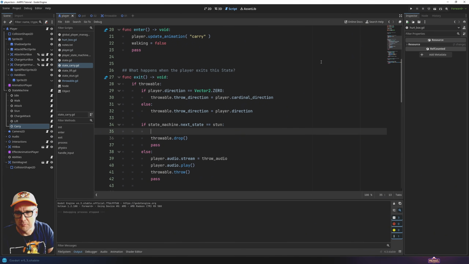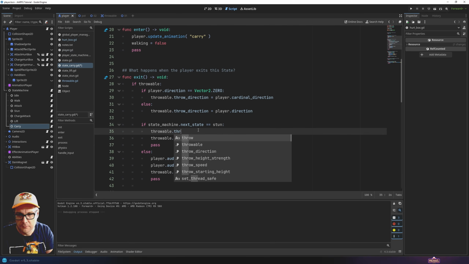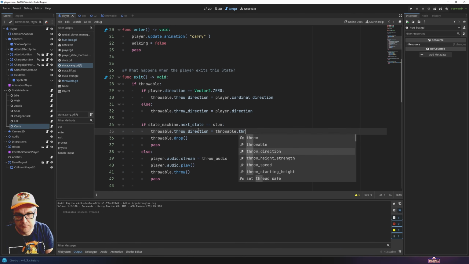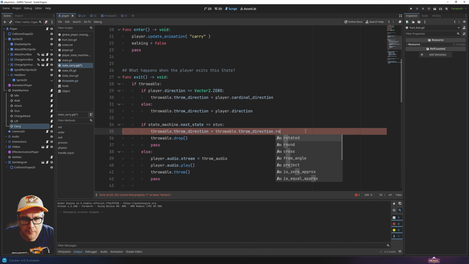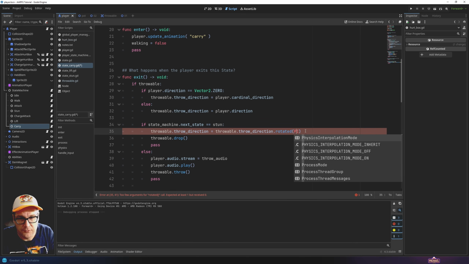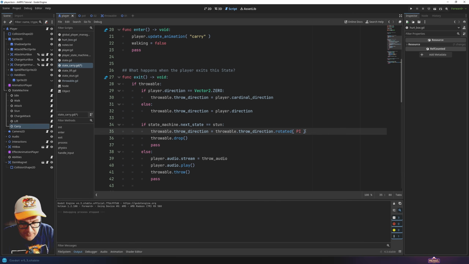The other thing that we could consider doing is when we drop this, we might want to actually modify the direction. So we could reverse it, right? We could say throwable.throw_direction equals, well, we'll just take the same thing, throwable.throw_direction dot rotated, and then here we can just pass in pi. That's going to be 180 degrees. I think this will work.